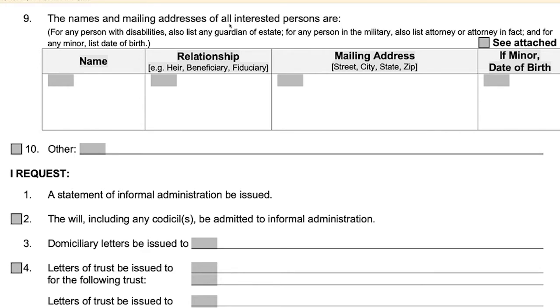Now, they give you a description of who the interested persons could be. For any person with disabilities, also list any guardian of the estate. For any person in the military, also list attorney or attorney-in-fact, and for any minor, list date of birth. So this could conceivably be a fairly long list of people, especially if the family was larger, or if people are serving in the military, or if there are, for instance, many grandchildren and great-grandchildren involved.